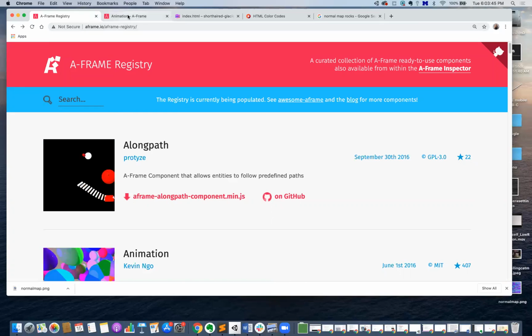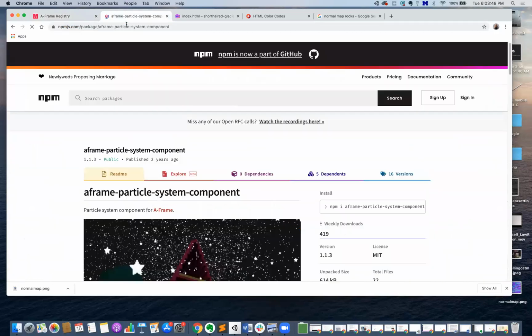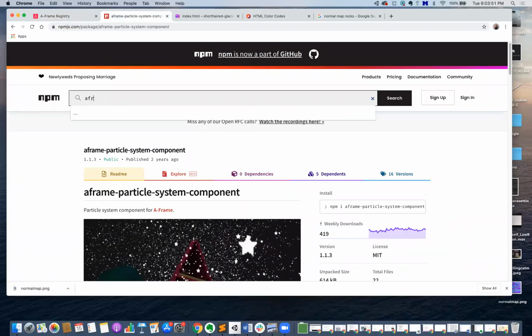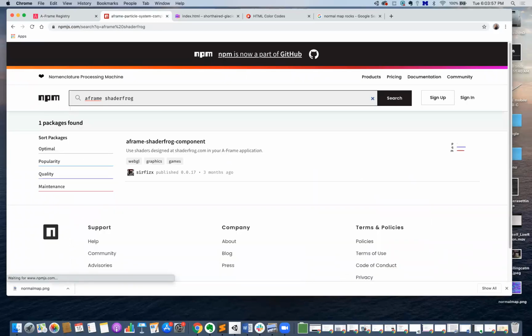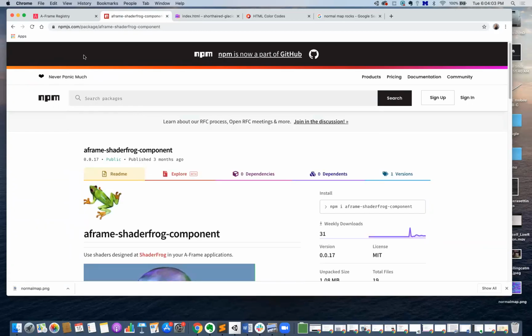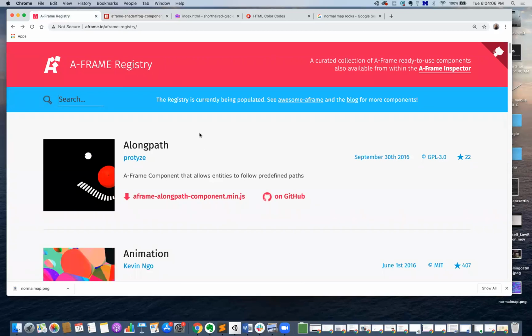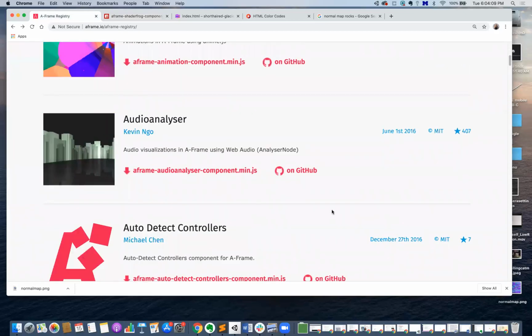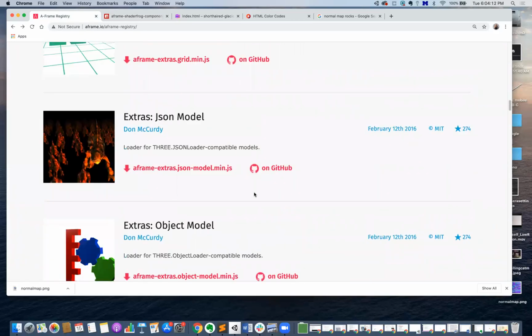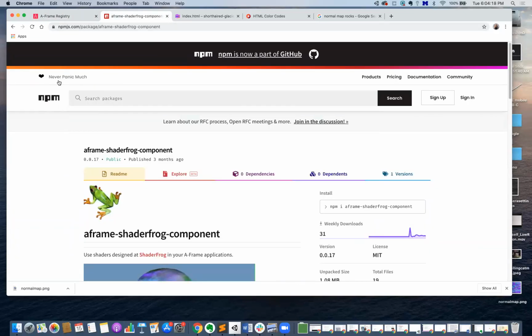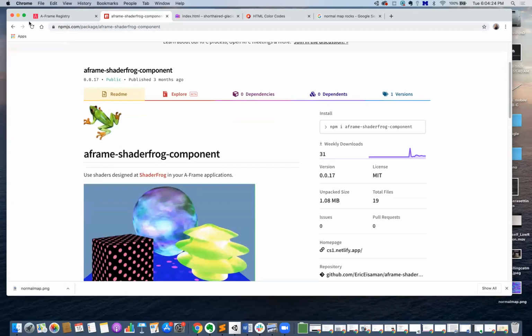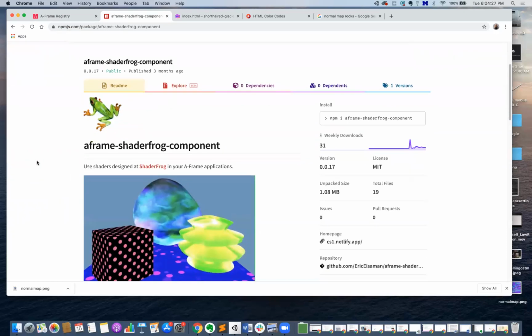There is npm, A-frame, Shader Frog. Yeah, so here's Shader Frog. Some of the A-frame components are not necessarily listed in the registry. A lot of them were created at a certain time, and a lot of them are part of the A-frame gathered components, but you can just search the NPM website for any packages for A-frame, and they might not necessarily be in the registry.